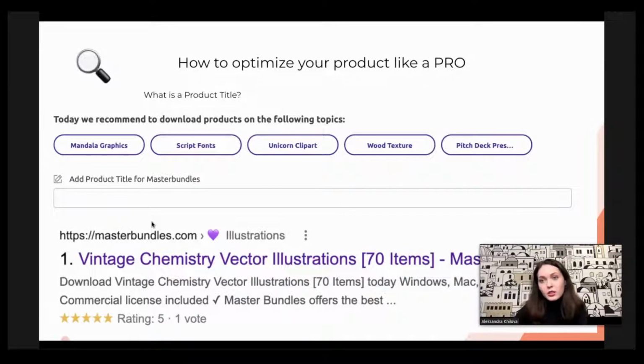It's necessary to understand that what you type in your product title, your potential customers will see in Google search results. It's the first thing which a customer sees in search. So it's very important to optimize this title and help the user to click on it.